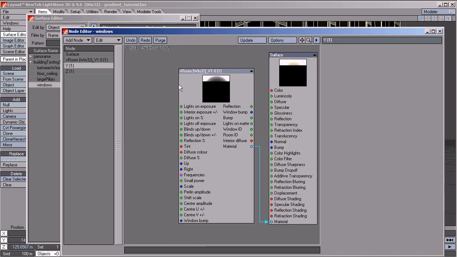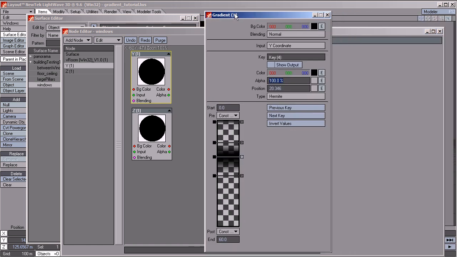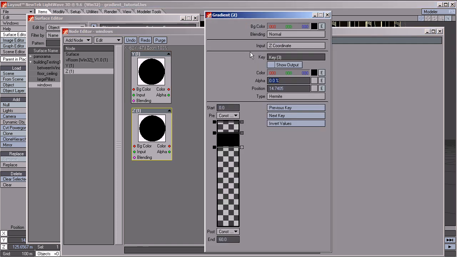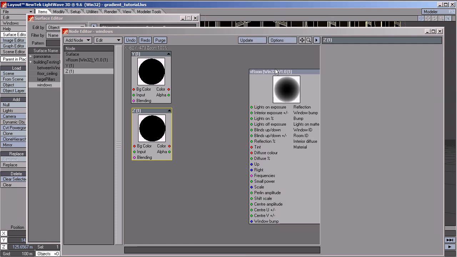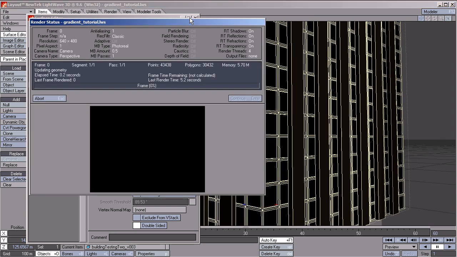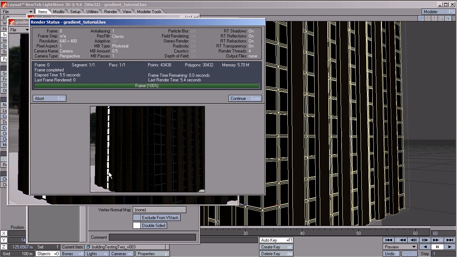So if you open up the node editor again, now I've already created the gradients here. I've got the Y gradient, which is the same one as before, I've just modified it ever so slightly. And now we've also got Z gradient tied into the Z coordinate there. Now if I just plug this into the diffuse so you can see what the Z coordinate is doing, you can see it's just giving us 100% value vertically there.